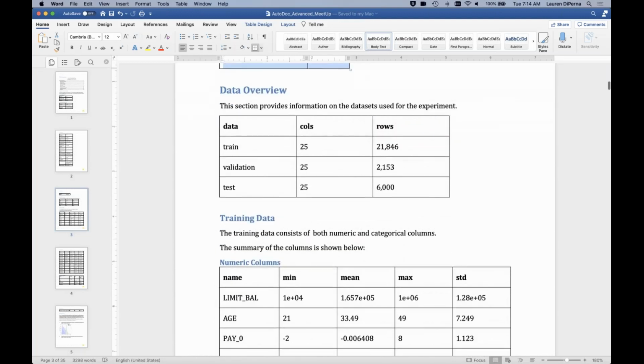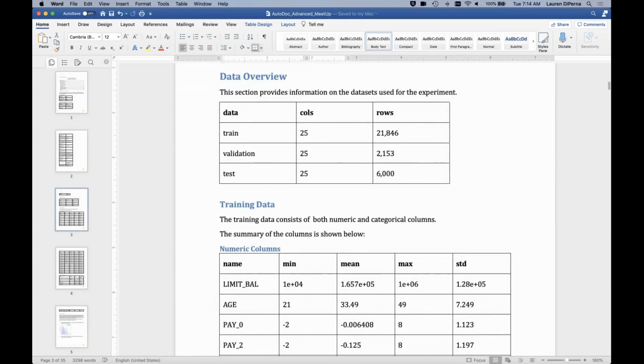The next section is the data overview section. And again, we talked about this during the slide deck portion of the meetup, but the data overview is going to provide you with a high-level overview of the shape of each of your data splits. So here we have 3 data splits, train, validation, and test, and you can see the different shapes for each of those.